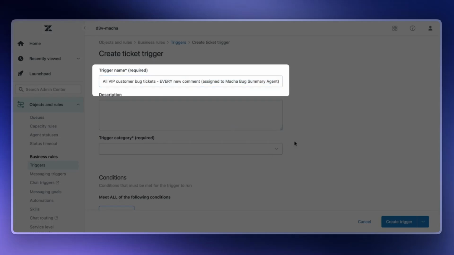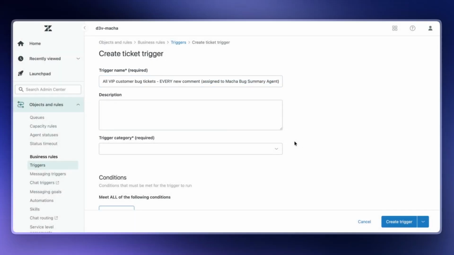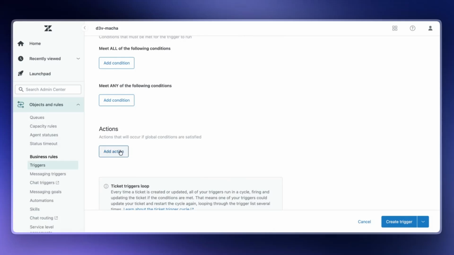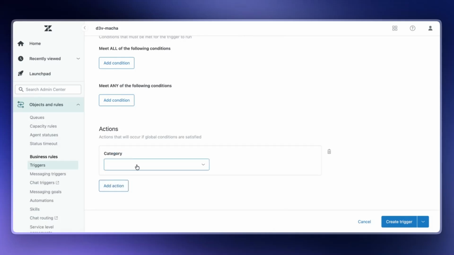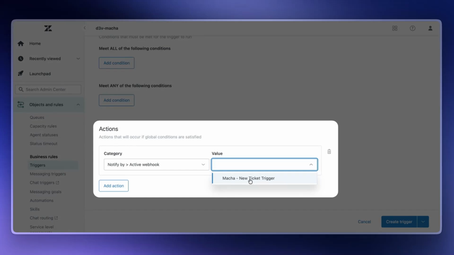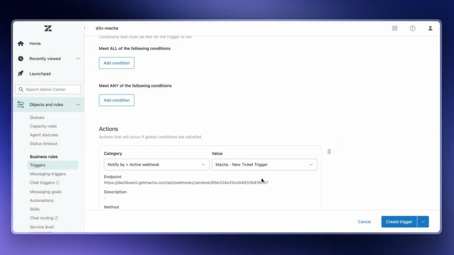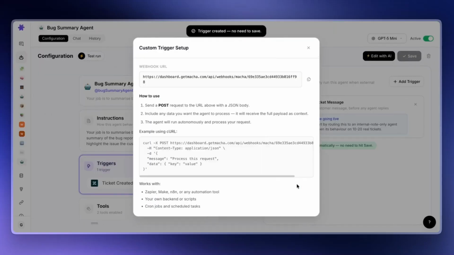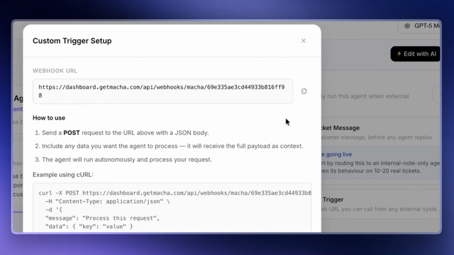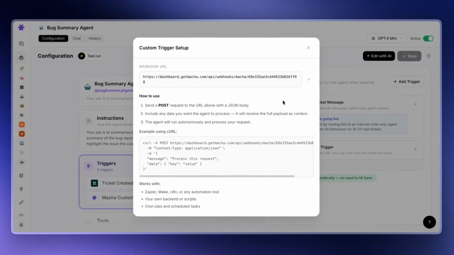Just one thing to point out is that when we add an action, which is a custom webhook trigger on Zendesk, Macha automatically creates the webhook on your Zendesk instance. You just need to search for it and select it. If you're using a custom webhook trigger on an external system, Macha will create a webhook URL for you. Just make sure you're keeping things organized at your end so there's no confusion about which event maps to what. This will just make things easier for you.